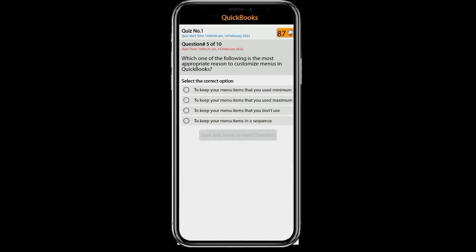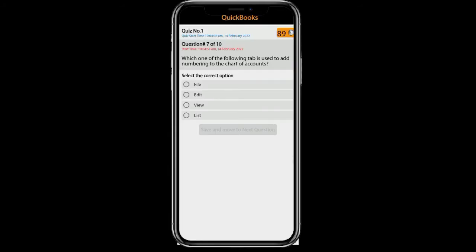Which one of the following is the most appropriate reason to customize menus in QuickBooks? To keep your menu items that you used maximum. To keep your menu items in a sequence. Which one of the following tab is used to change the icon bar color and add company profile? Customize icon bar, my company, customize my company.